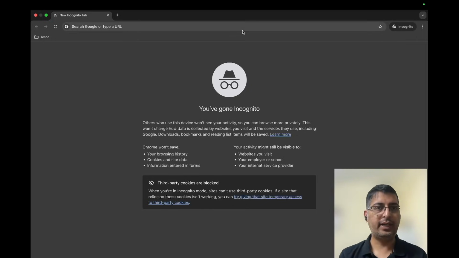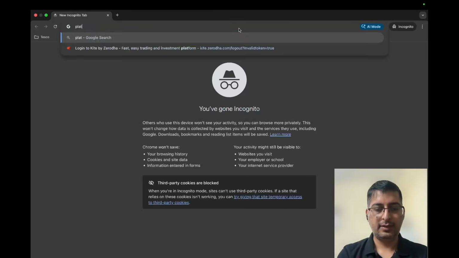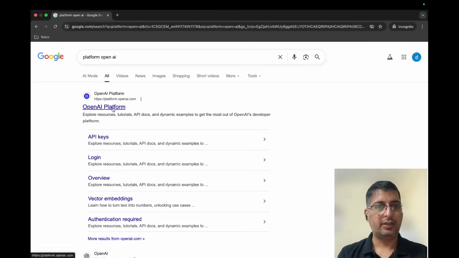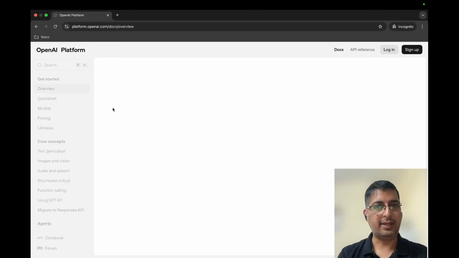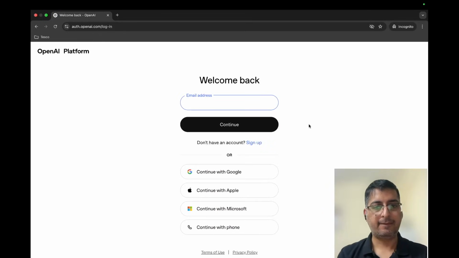Now we will set up an OpenAI developer account. Just type platform OpenAI. It will show you the link. Just click on that. On the top right corner, click on sign up if you're logging in for the first time, or log in if you have signed up earlier. It will give you options to log in via Google or other means.